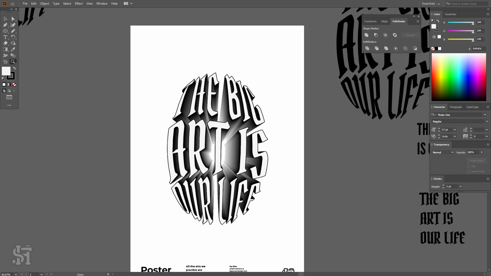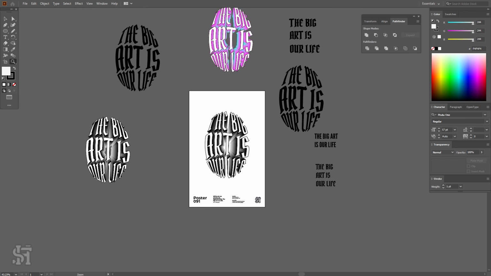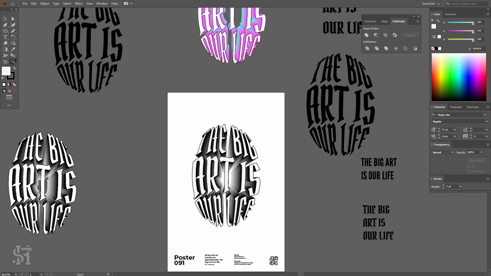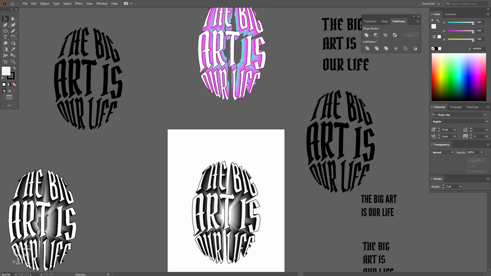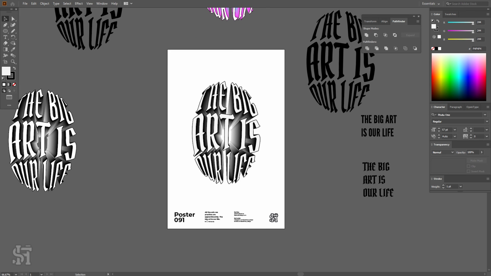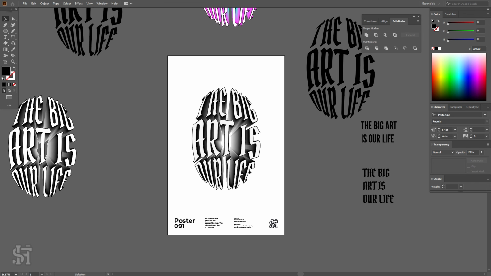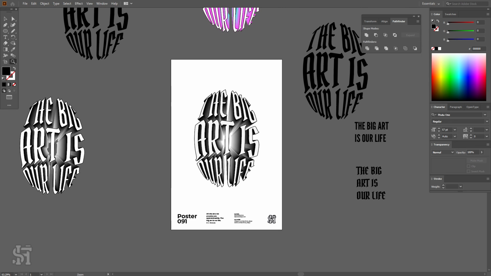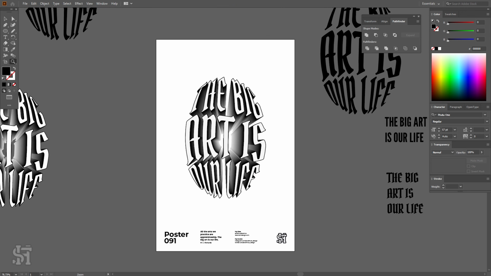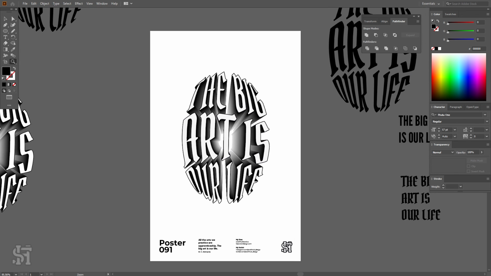It's actually very simple, but it's just a few particular things that you need to know to get it to work properly. And that's just the envelope distort, and making sure that you've got everything converted to outlines and that whatever shape you want is on the top. So cool. I'm really happy with how that turned out. I'm going to put this on my wall somewhere. Anyway, I think we're done. So cool.